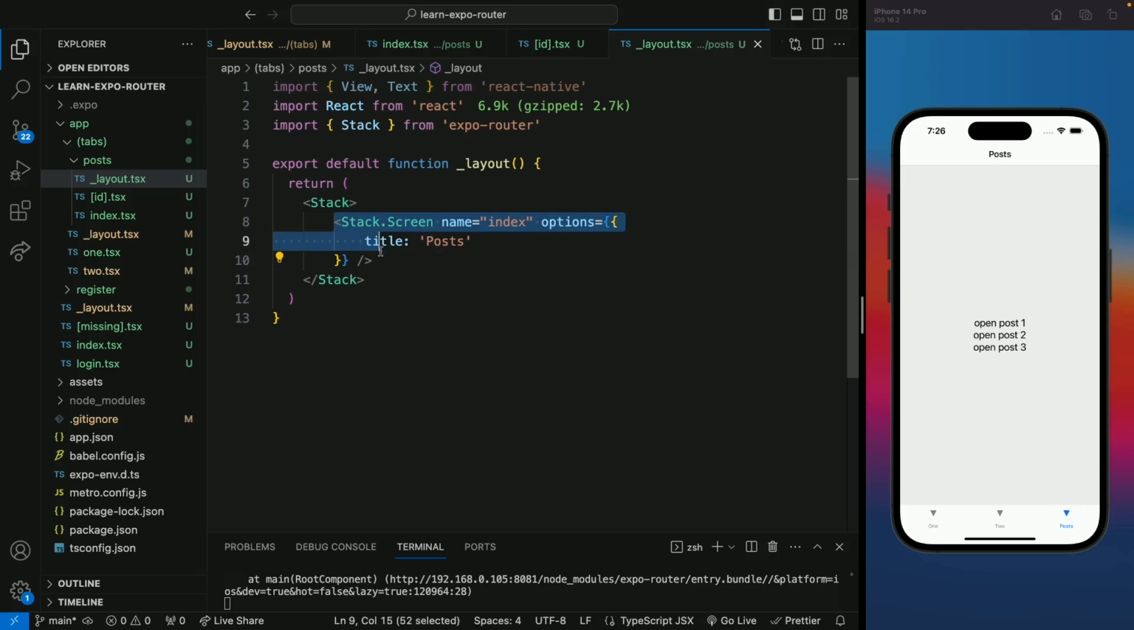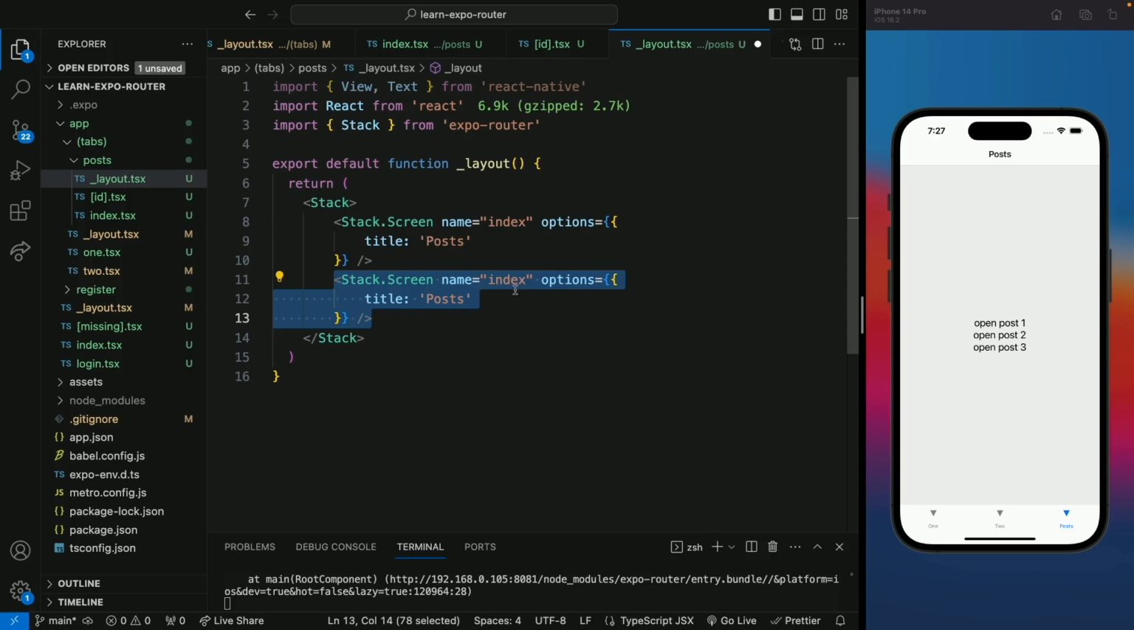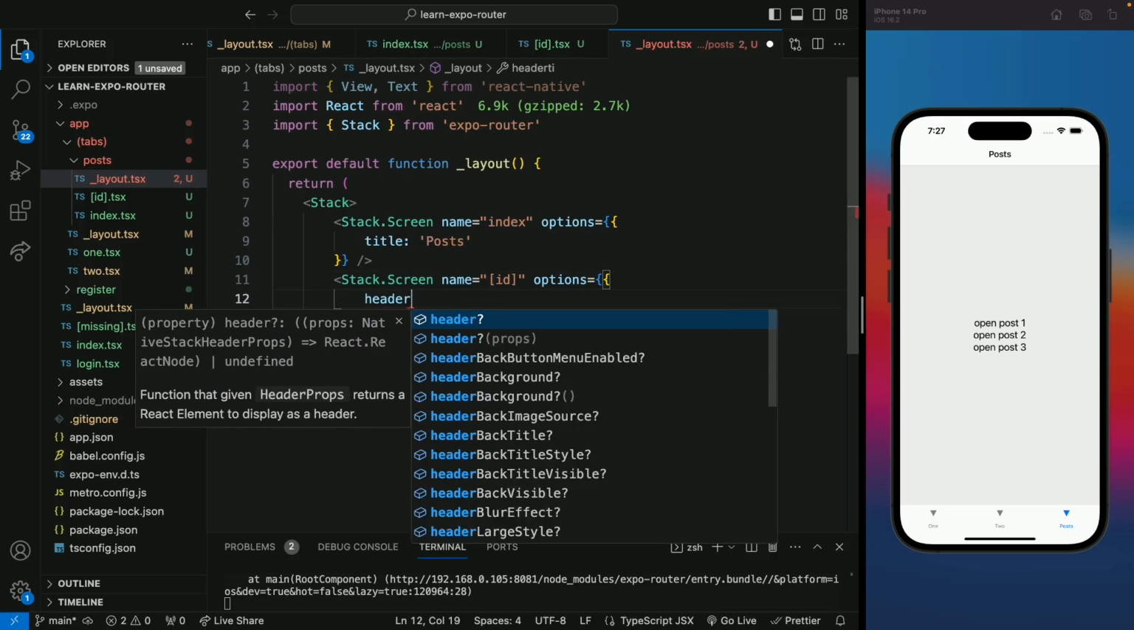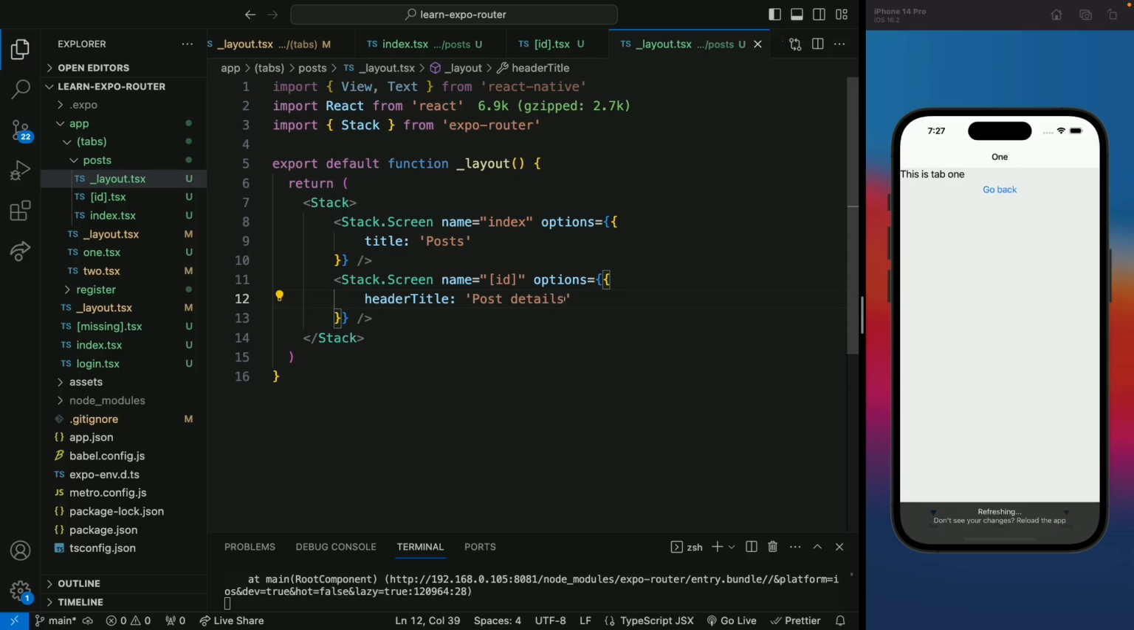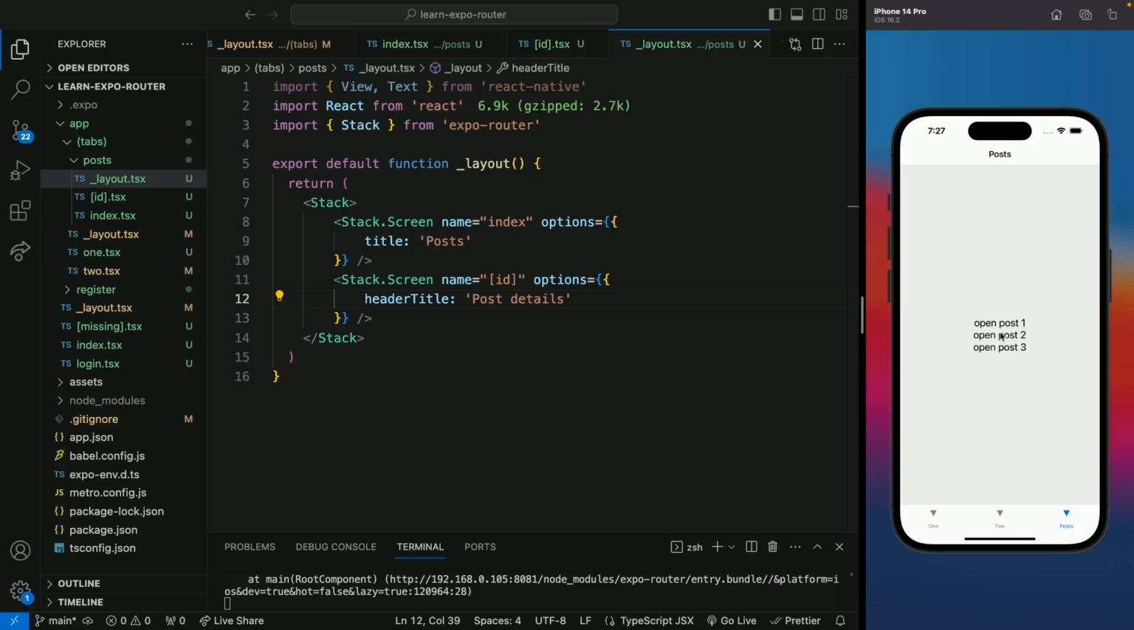So next we're gonna copy this one more time for the dynamic route as well. The name is square brackets with the id parameter, and we need to change the header title to post details, and let's save this. Now if we go to the post details page, you will see we have the post details as a header. You can also use the title property to change the header title. This works the same as well.